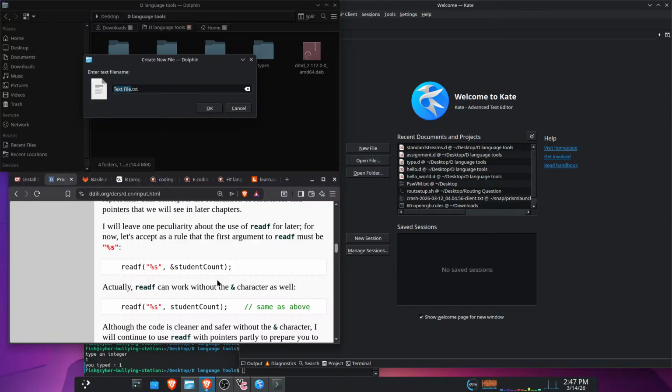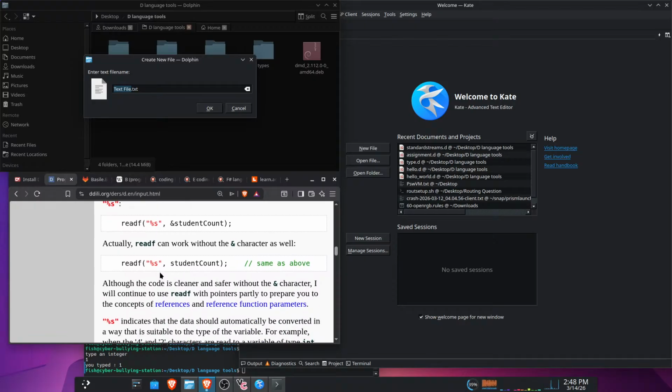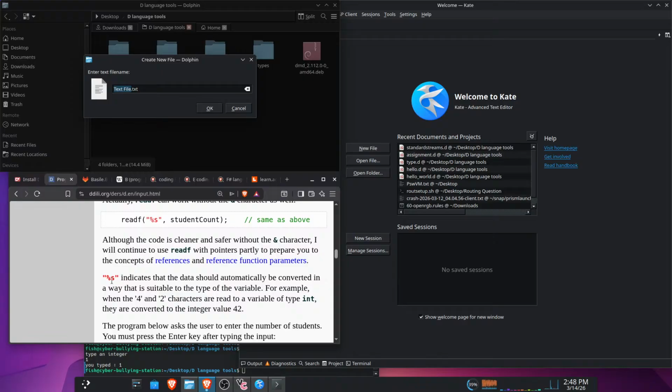Actually, readf can work without the & character as well. But passing by reference is simple. I thought they would be fully explained, but passing by reference is simple. Oh, okay. Readf can work without the & character as well, so that's cool, that's great. The %s indicates the data should automatically be converted in the way that is suitable to the type of variable. For example, when the 4 and 2 characters are read to a variable of type int, they are converted to the integer 42. That's also interesting.